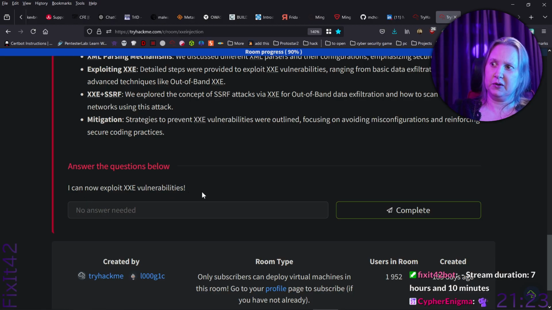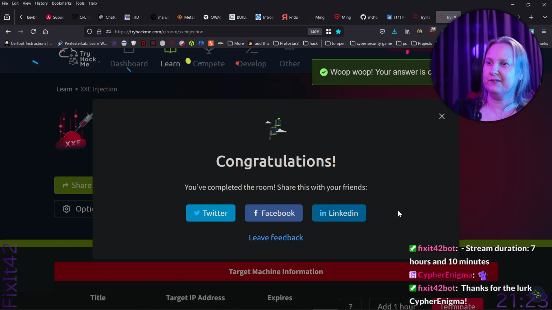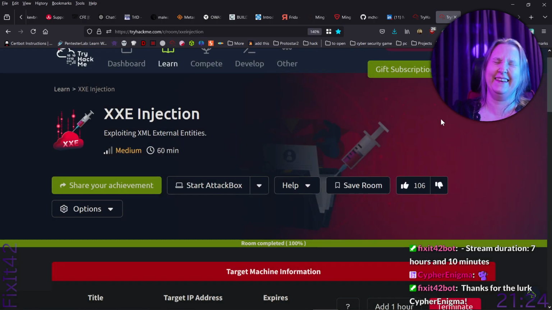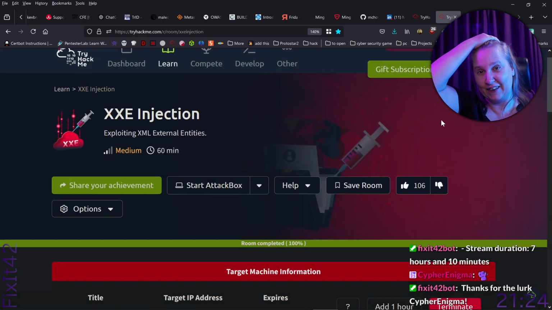I can now exploit XXE. Madam Fabulous says, fix it for wave. Welcome back, Cypher Enigma, Fixerbot says. Thanks for the lurk, Cypher Enigma. Of course, we have to try if the lurk works, right?